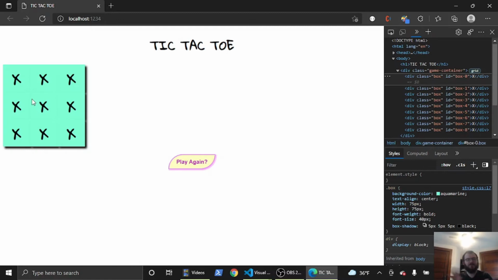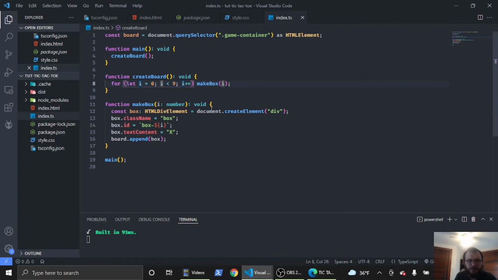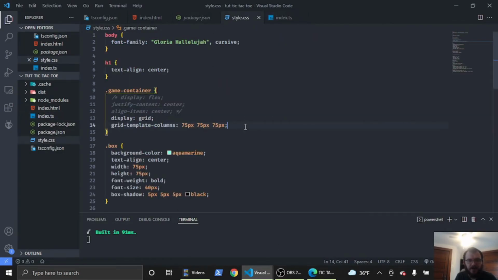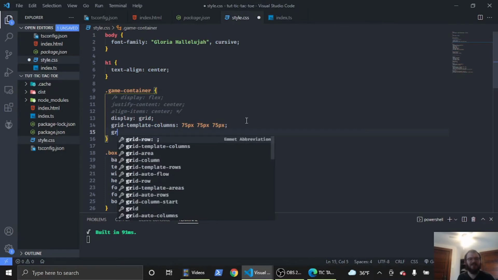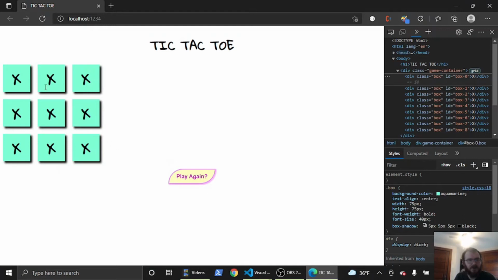There's no gaps between them though, right? We want a little bit of gap between each, so let's add the gap. In the style sheet, to do that, it used to be called grid-gap, but now it's just called gap. And we're gonna say 20 pixels. So it's going to be this 20 pixel gap, up, down, left, right. You'll see in a second. So gap, save. And now our board's looking better.